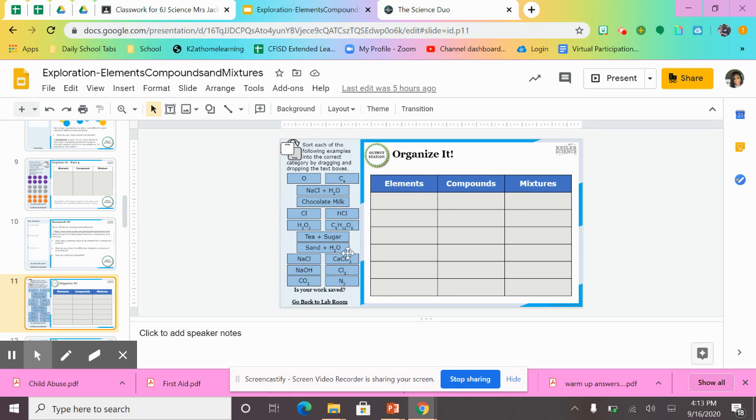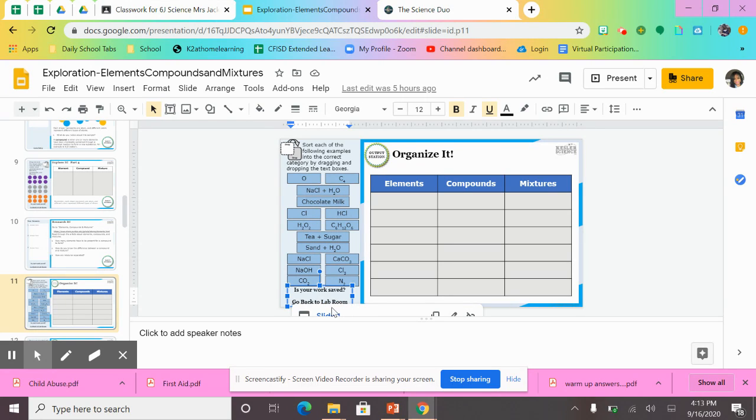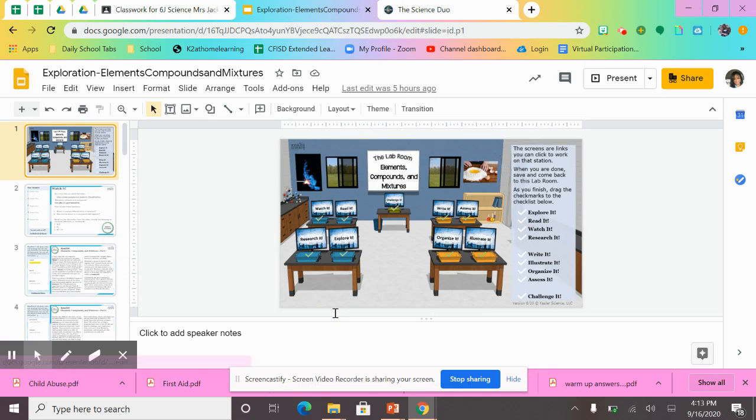So I'm gonna put it right here. CaCO3, that's a compound. So I'm gonna put it right there. So forth and so on, okay? So you'll keep doing that until you finish with all of them. You know you are done with this station because it says go back to lab room. So I'm gonna go back to the lab room and then I'm gonna put this check mark box over here.